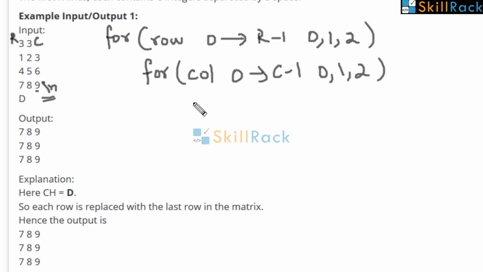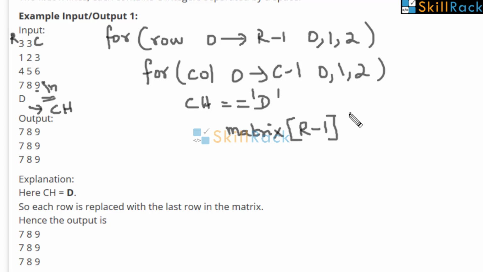If the character, let's say this is the character ch, if ch is equal to 'D', then that is always, the character should be within single quotes. So if character is equal to D, then what should we do? This row value must replace all the other values. So here when we are printing for each cell, we say matrix of the row. Which row should it be? It should be the last row. So you will always say matrix of R minus 1, col.